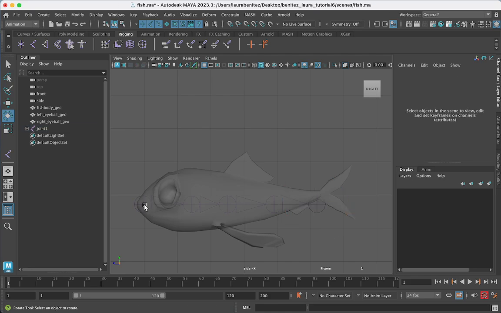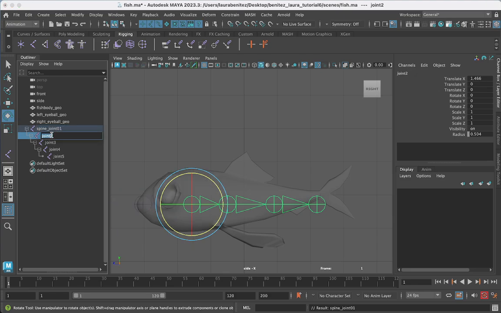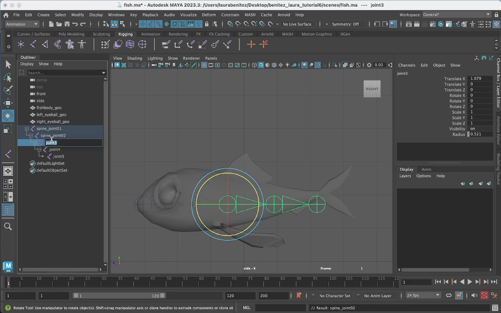But same thing that we did with the robot arm, we need to rename our joint chain. So I'm going to shift and click on the plus sign right next to joint 1 in the outliner. And I'm going to rename these joints. So I'll name this main joint. Spine joint 1. Spine joint 02. Spine joint 03.